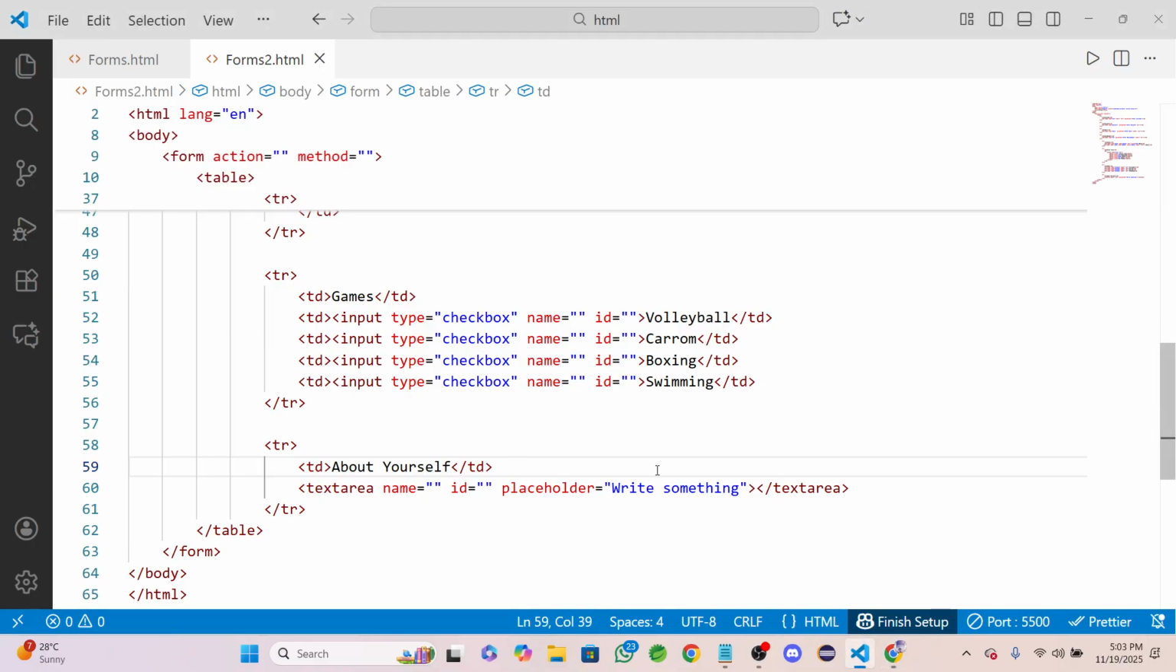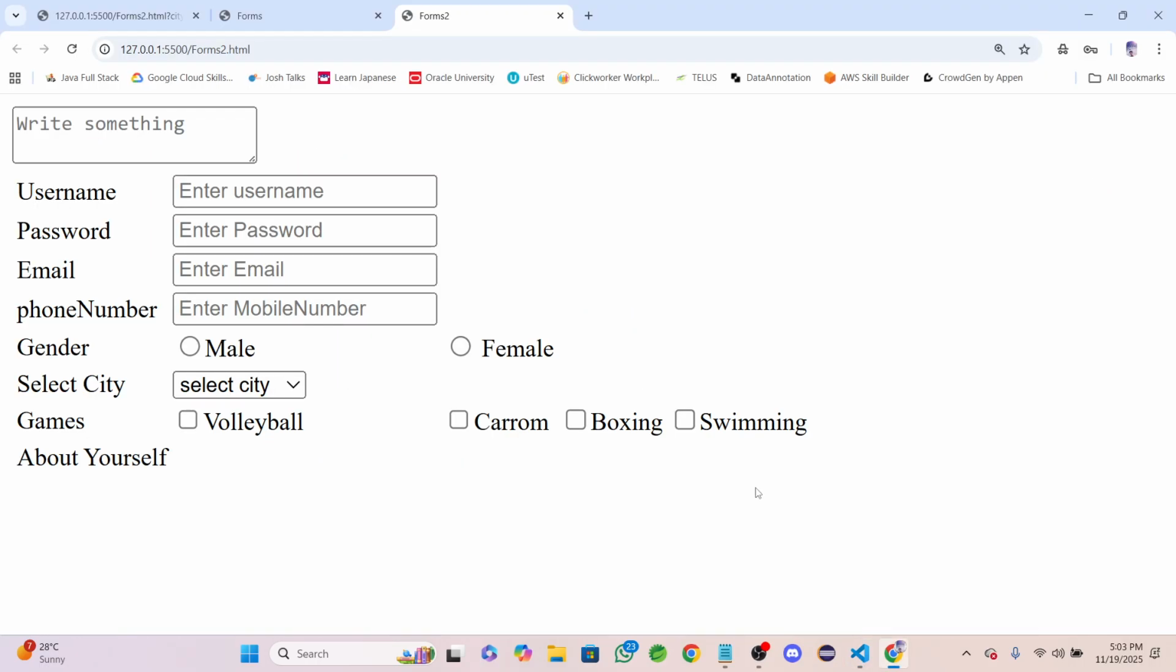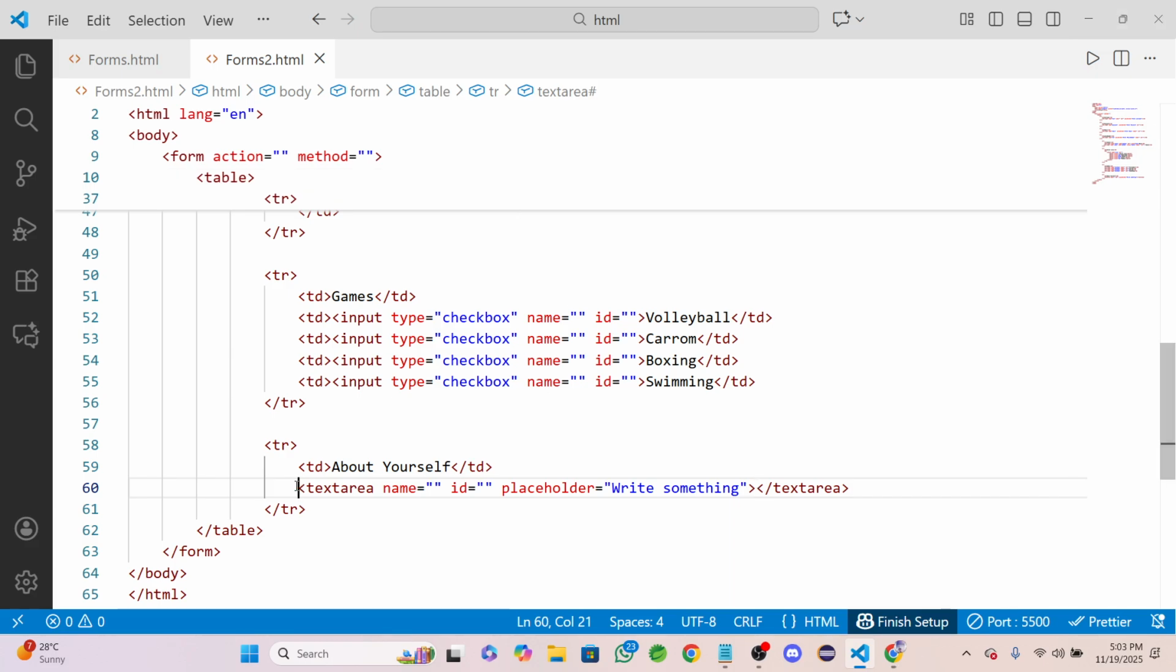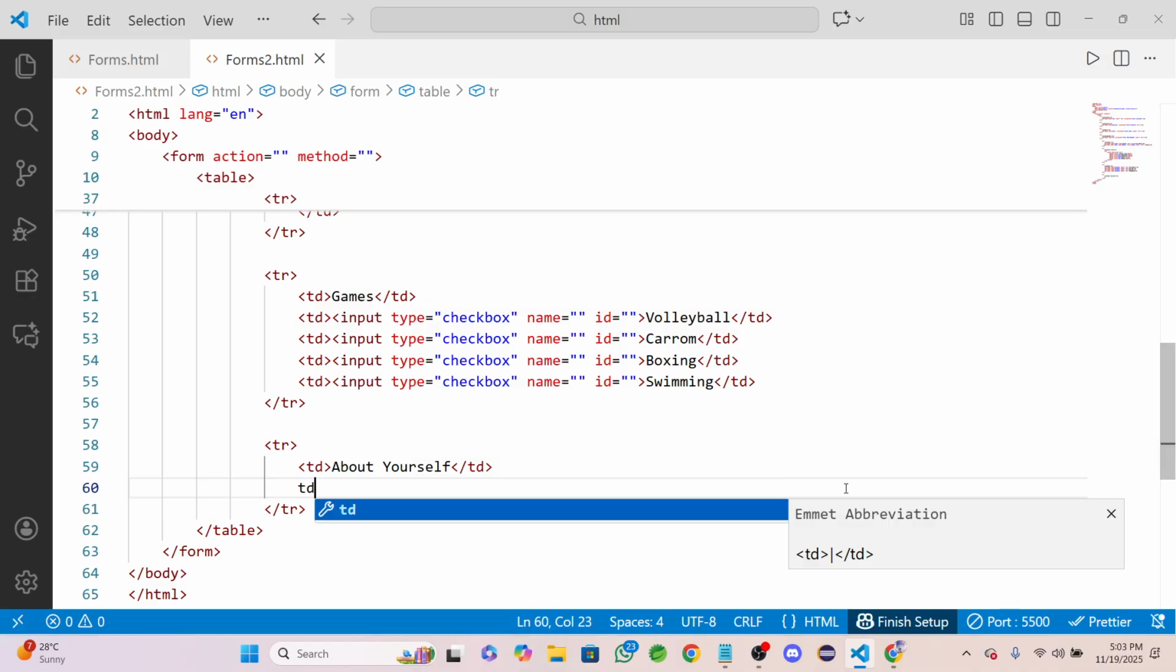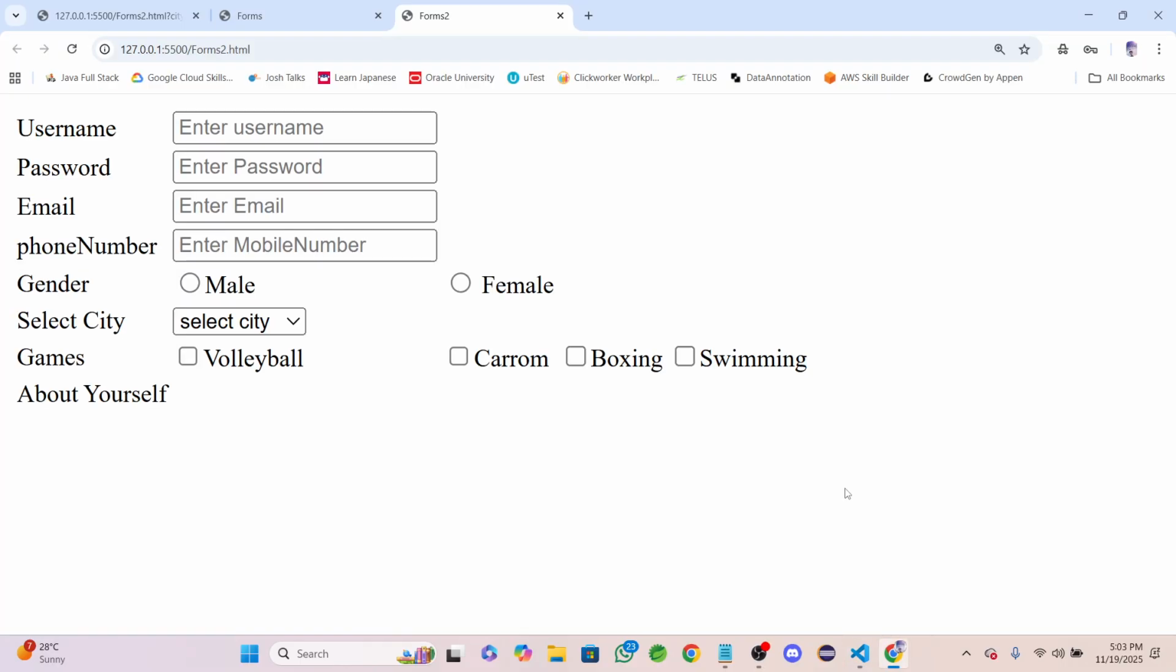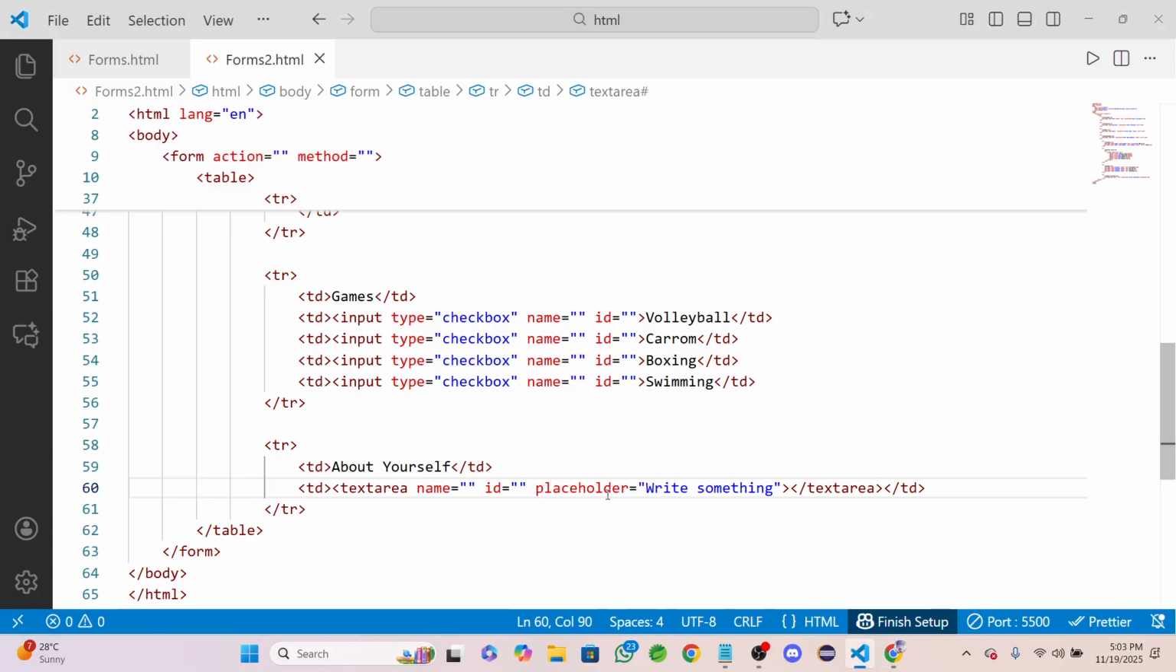Okay, but what was happening? Oh, why did you get there? Okay, we need to take it in a td. Okay, let's take the td and place that here. Okay, you got it. But I want to increase its length.